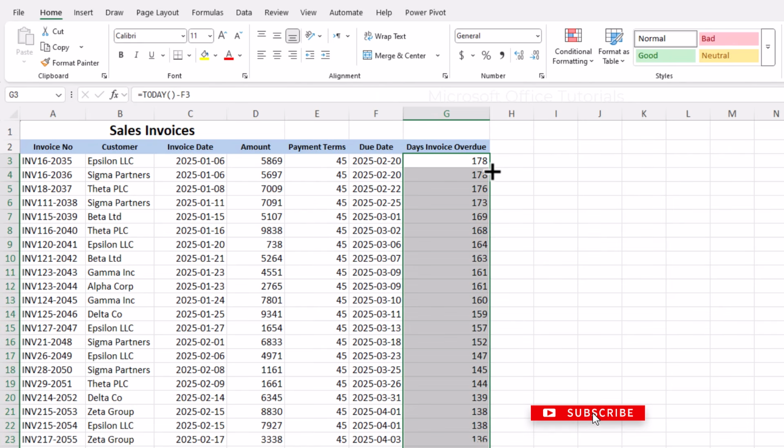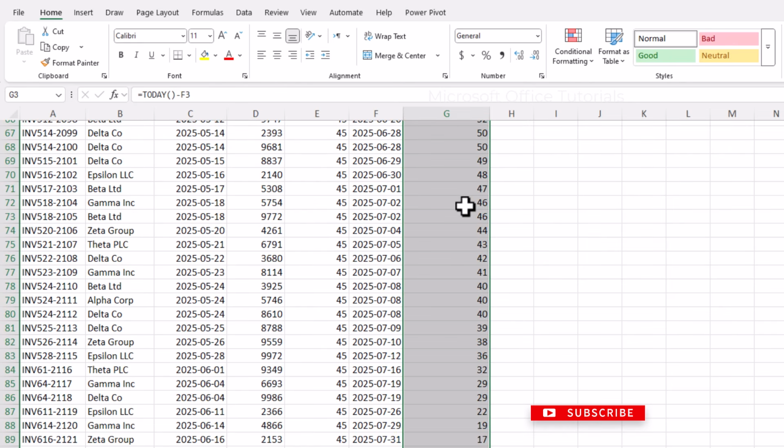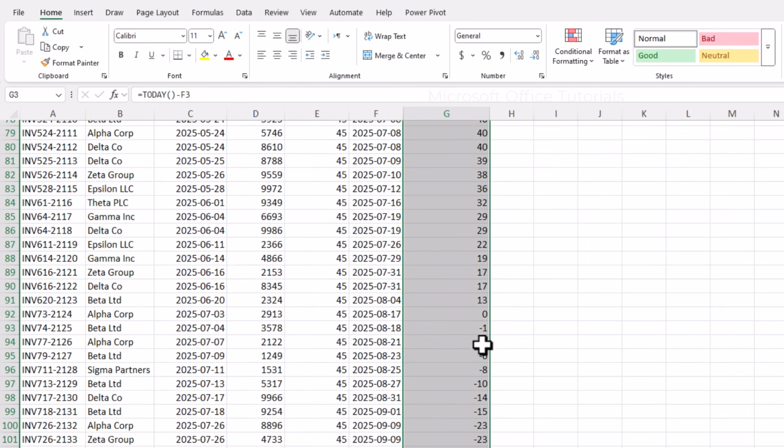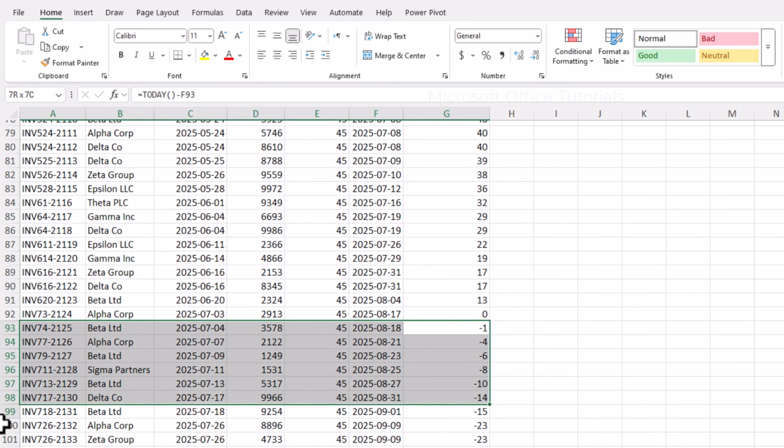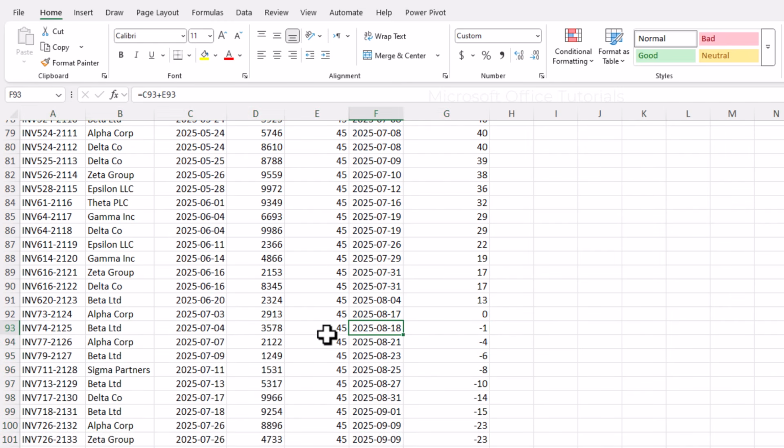Let me drag this formula down. If we go down, you will see that for some of the invoices the answer is negative. If the answer is negative, it simply means these invoices are not overdue, because as we said, today's date is August 17, 2025. Here we can see the due date for this invoice is August 18, 2025. So there is still 1 day before this invoice will be overdue. After 4 days, this invoice will be overdue.